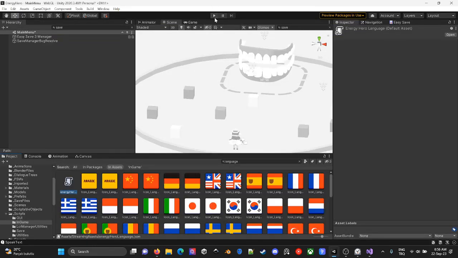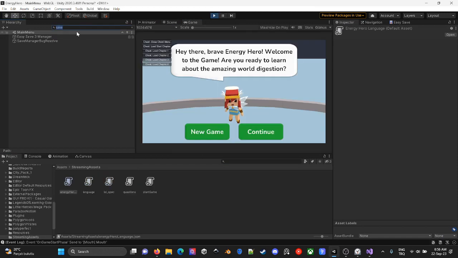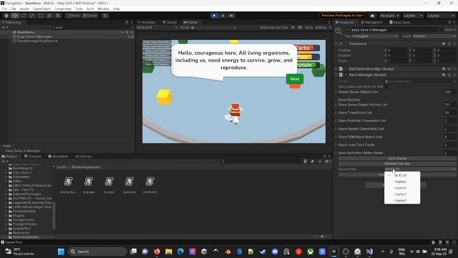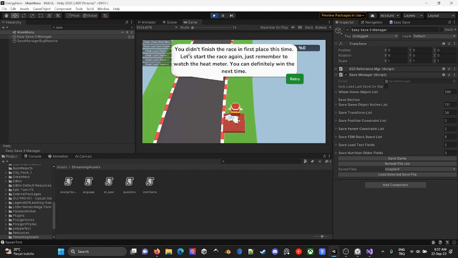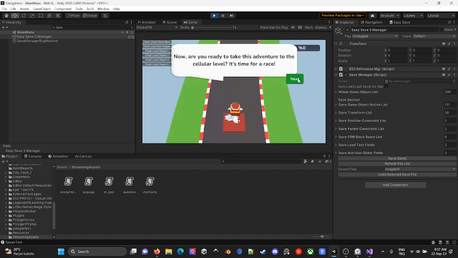Let's return to our game menu and check if the negative level end works. 1, 2, 3. You didn't finish the race in first place this time. Let's start the race again. Just remember to watch the heat meter. You can definitely win the next time. Perfect. Retry.